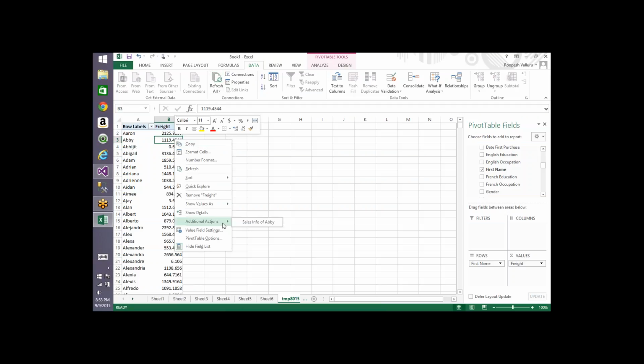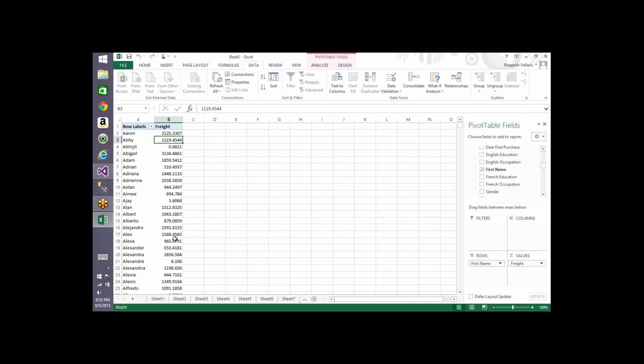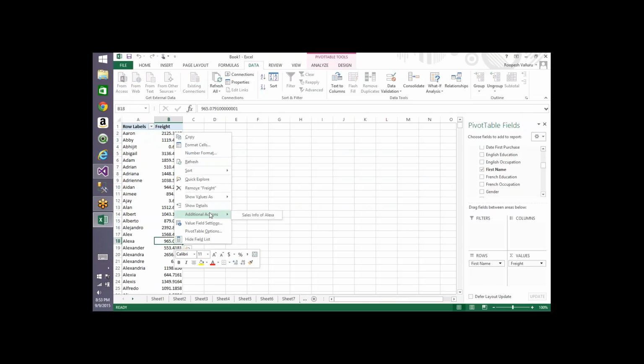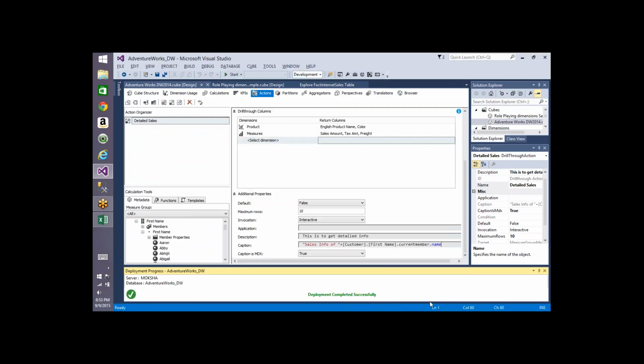If you see here, it is showing as sales info of Abhi. It is getting the value dynamically, and it is concatenating and giving the action name as sales info of Abhi. And if I right click on Alexa, you can see sales info of Alexa. So you can make the action caption also a dynamic one with the help of MDX. For that you need to make use of these two properties: one is caption and the other is caption is MDX, true or false. You need to set it to true.